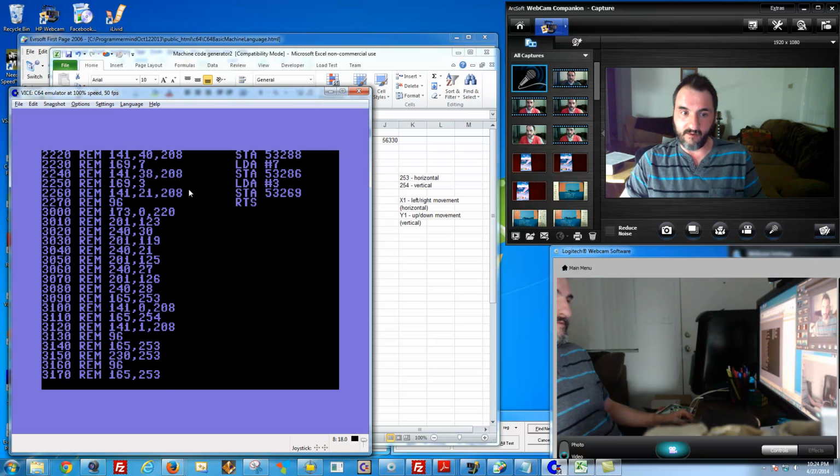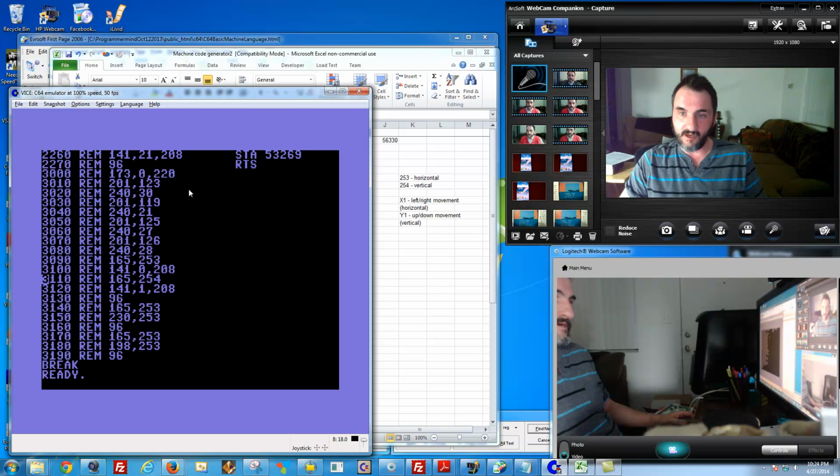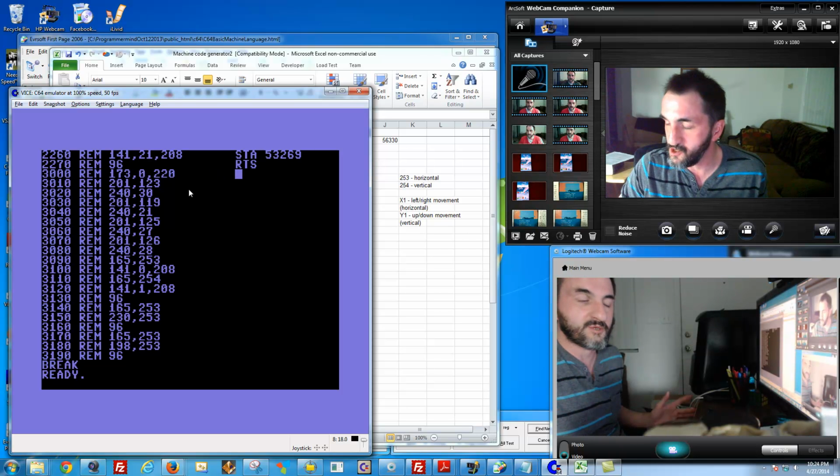I've already, as before, defined the data statements here. Not the data, excuse me, these are the remark statements. But the data statements are already in the program. The data statements are just going to, as usual, read the bytes into memory.